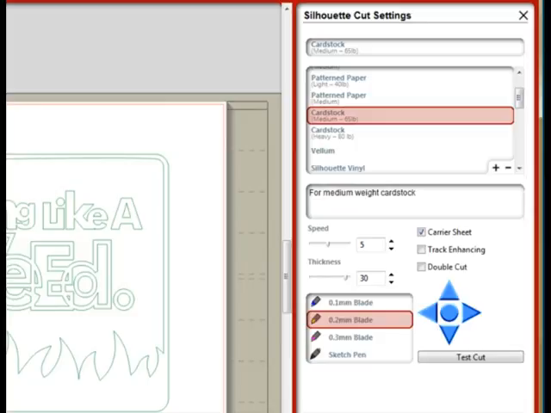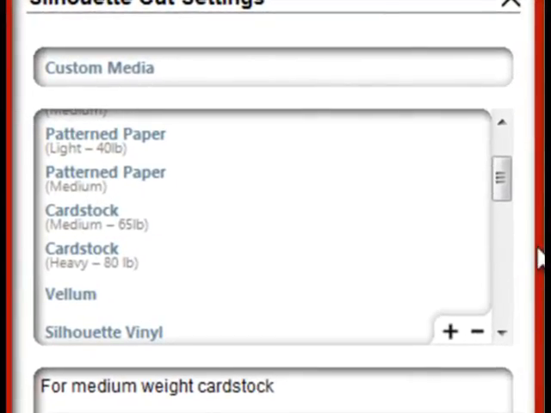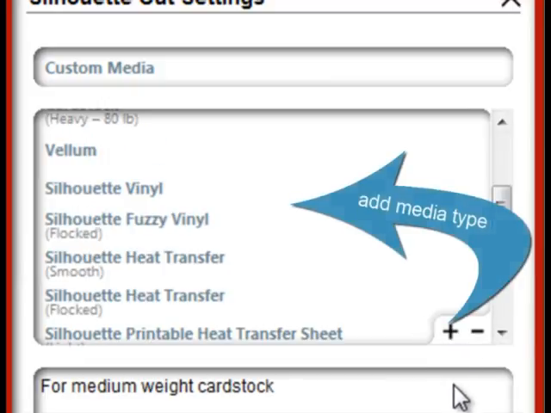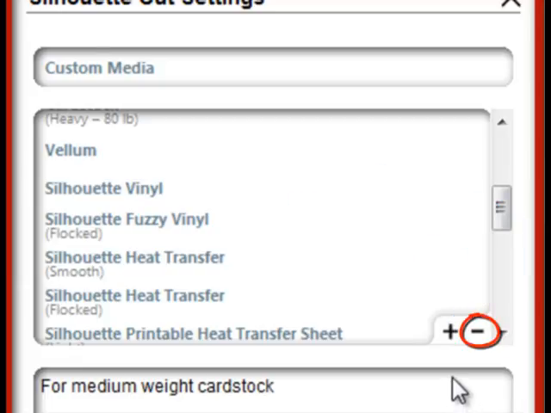If you find that maybe the cardstock setting is not to your liking, perhaps due to the force being too low, as in some cases where the blade is getting dull, you can adjust the slider here to increase it. But if you find that you're constantly changing the settings, Silhouette Studio allows you to create your own media type settings. If you look at the list of media types again, you will notice there are these two buttons. The one with a plus will allow us to add a media type. The button with the minus will allow us to remove a media type from our list.